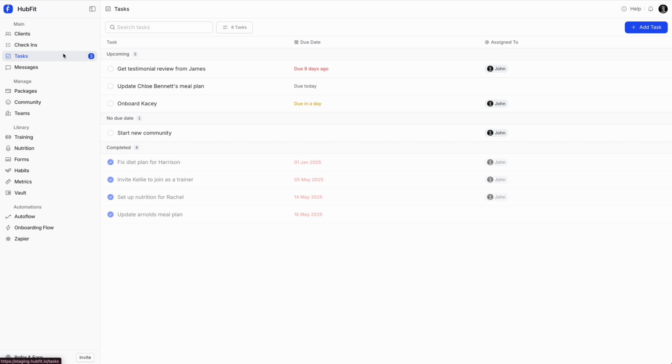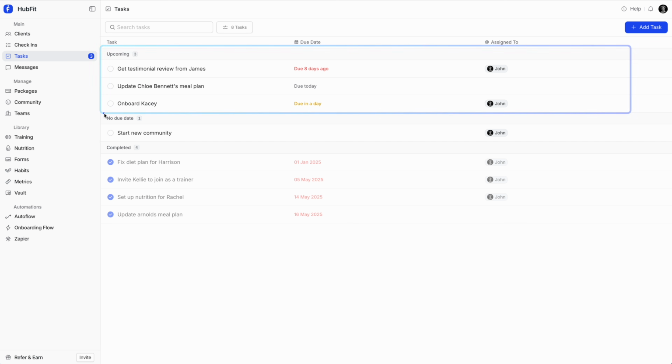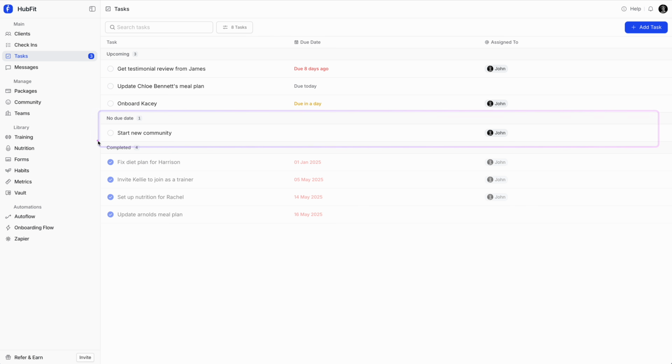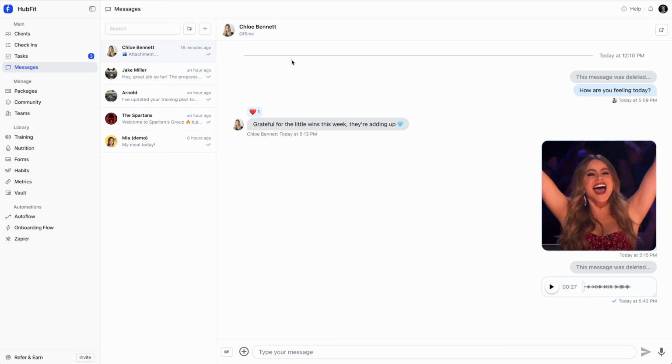Next up, we have tasks. Over here, you can view the upcoming tasks. Over here are tasks with no due date, and then you have your completed tasks. Next up, we have messages. Everything you need in a messaging system, from group chats to voice notes to reactions to polls.